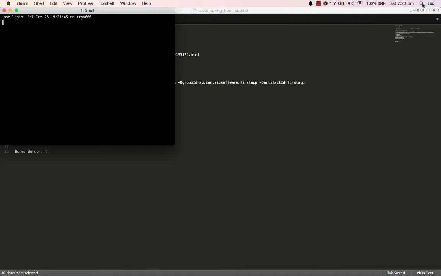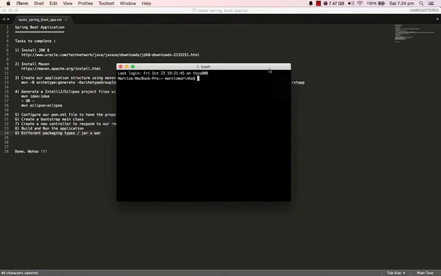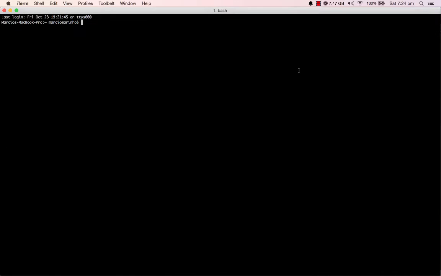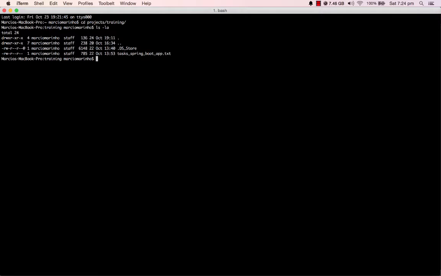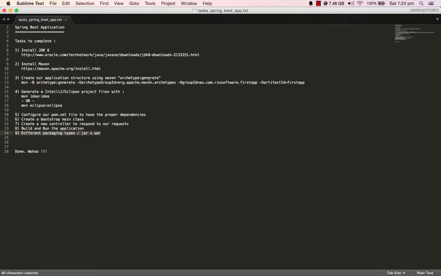Let's open a terminal window. Let me go to my projects directory. Yeah, nothing here. There is only our task list. Pretty cool. Now, first step is to create the project.